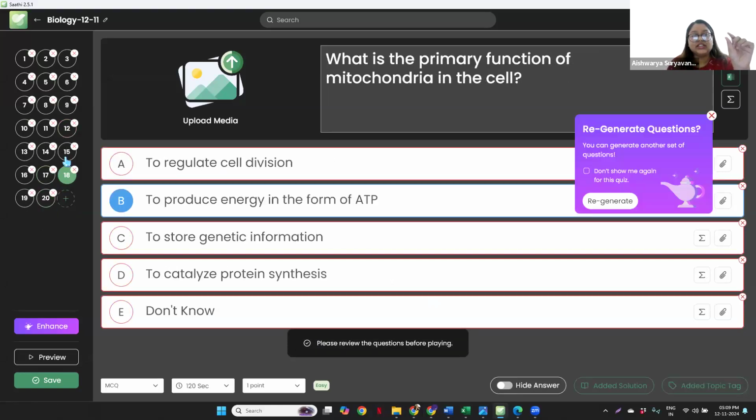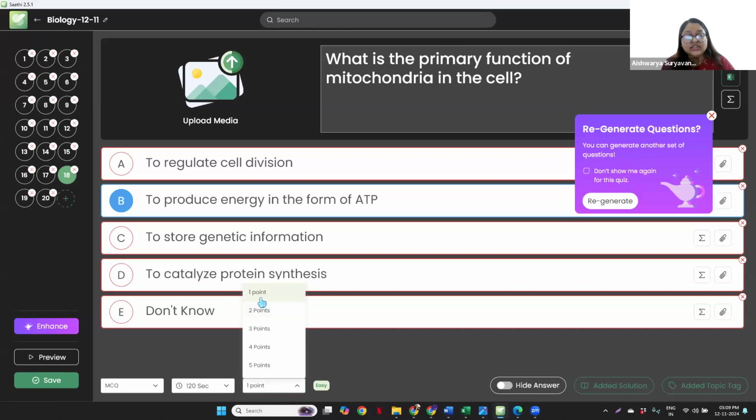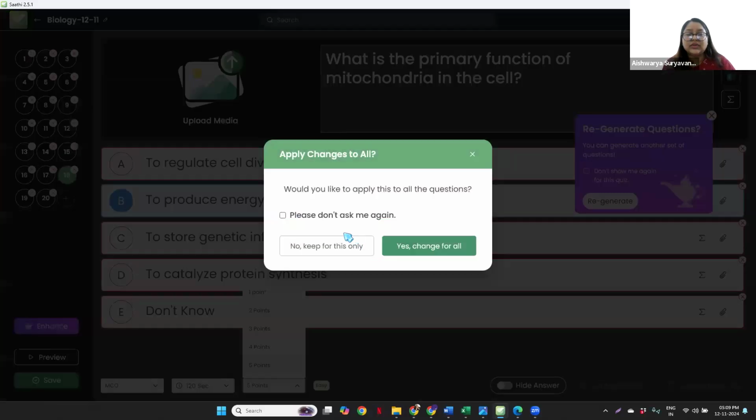Okay. So you can see quality level questions have been added. If I feel the questions are not up to my standard, I can always regenerate them. But right now I'm liking this question. I would like to keep it. I also want to assign points, like we have 1 mark, 2 mark questions. So I want to make those point-wise questions. I can assign points, 1 being the minimum, 5 being the maximum. So let's say I want to assign 5 points to this question.